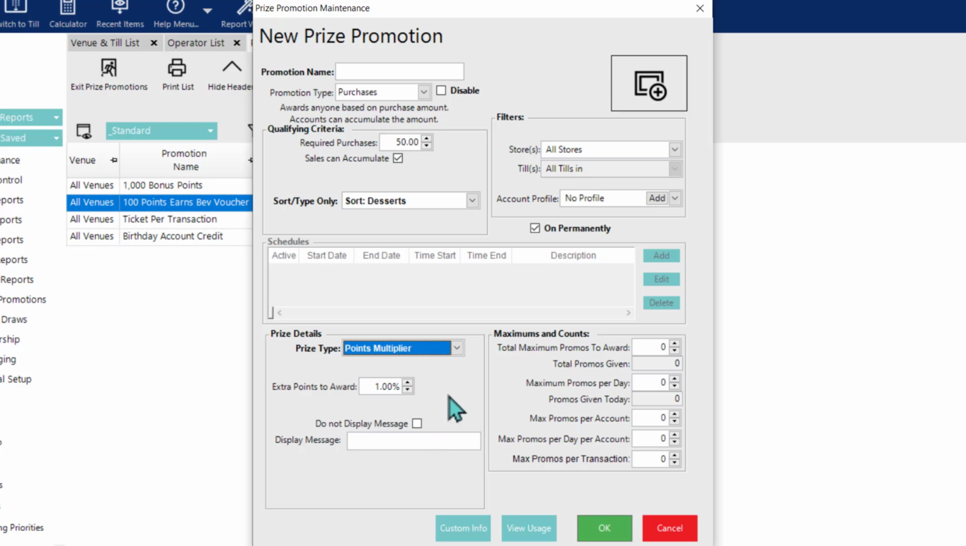So this is obviously also only applicable to accounts. And more specifically, again, only for accounts that can earn points, of course. So what this will do is it will multiply the points that are earned in the transaction by whichever percentage is set here, and add that as some bonus points. So let's say, for example, the transaction earns 100 points, and then we've got this set to maybe 25%. The account will earn an extra 25 points on top of the 100.